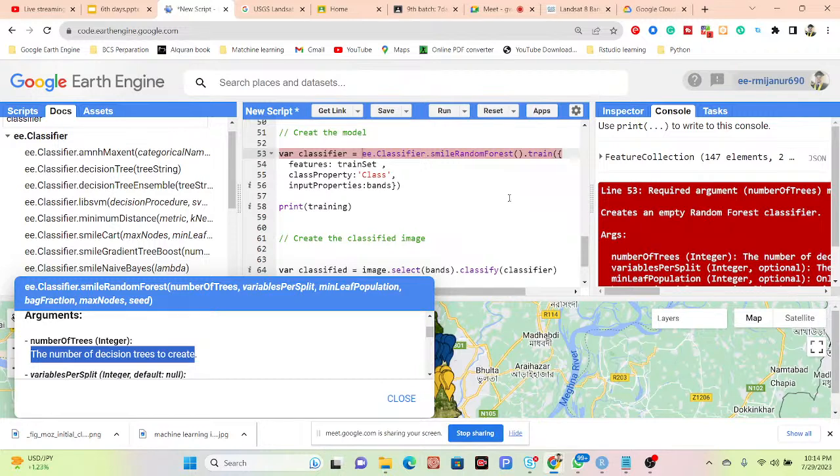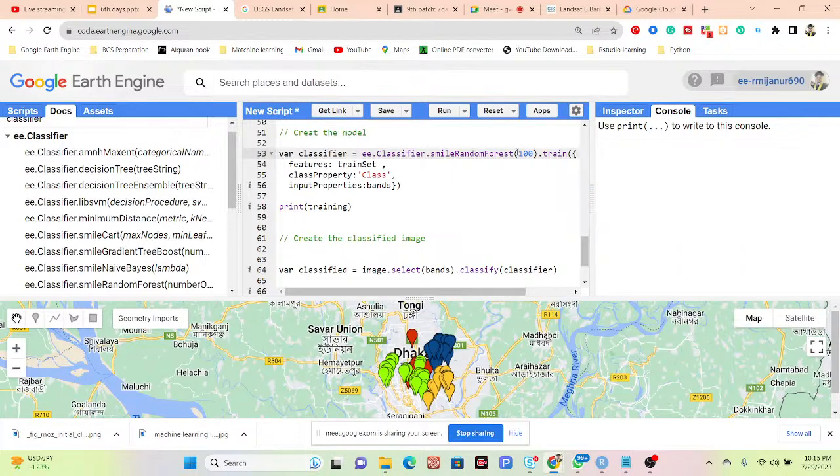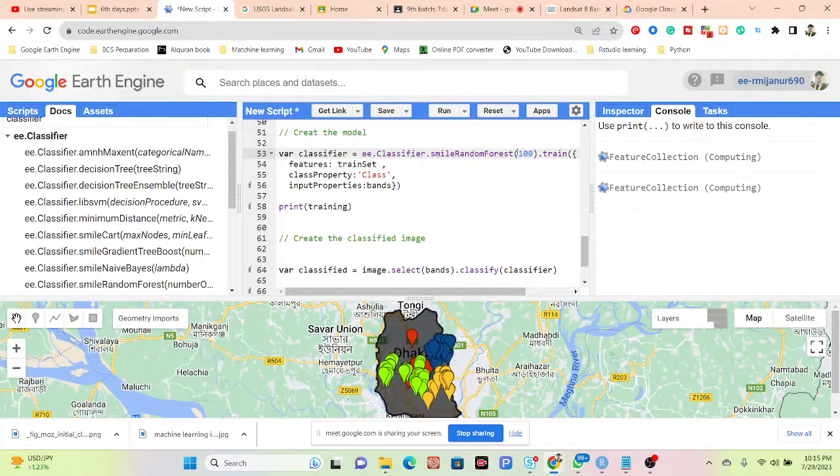Suppose I use 100, then I get an accuracy of 82. But when I put 150 decision trees, I get 90% accuracy. So then I use 150 as the decision trees. So I check it: suppose I first put 100 and check the result accuracy. If I do not get the proper accuracy, then I increase the decision tree number. So check that.